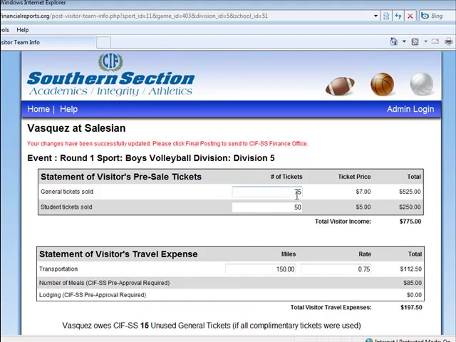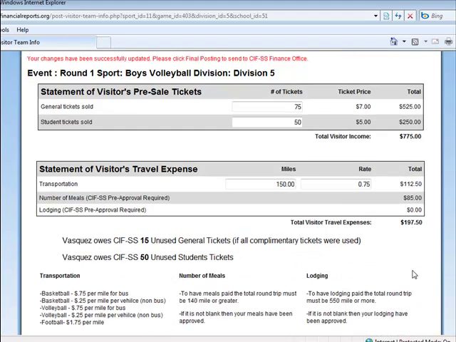From there, you'll notice in red here that your changes have been successfully updated. Please click Final Posting to send to the Southern Section Finance Office. You'll notice here that your tickets were properly recorded and calculated now, and your transportation was properly recorded and calculated. So now we have both the revenue recorded as well as the total expenses recorded.